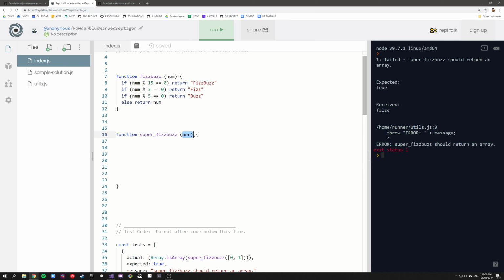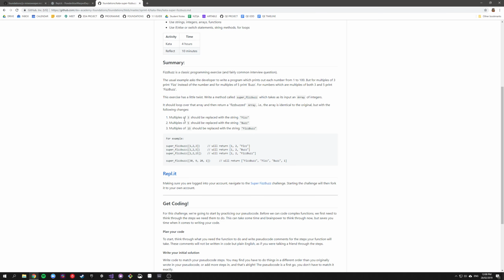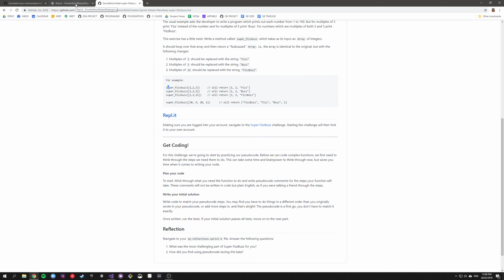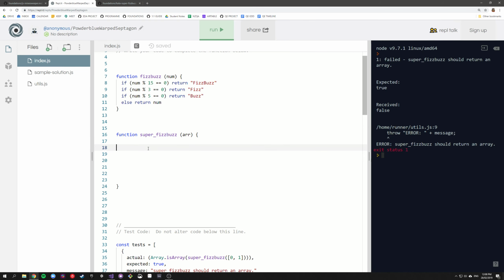It's going to take an array, it's going to run this function on every item in the array, and then it's going to give back the array with the fizz buzzed values. So you can see examples here of what it's going to do. Now, the thing about this is there are a few different ways you can do it.